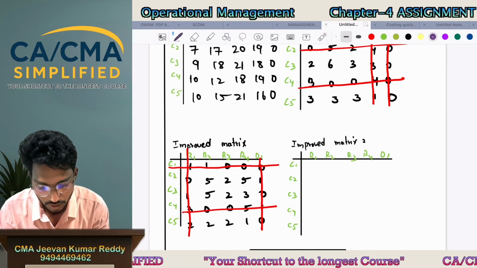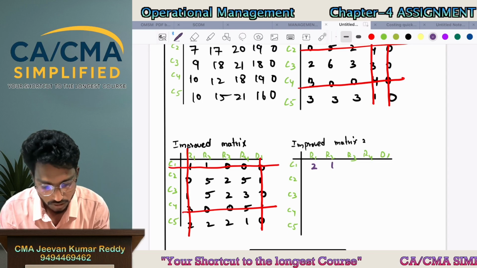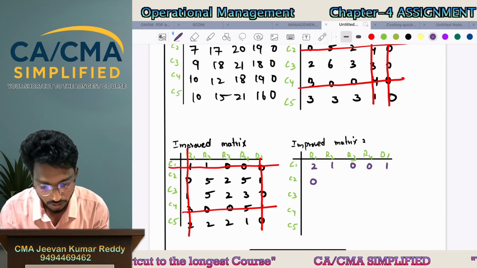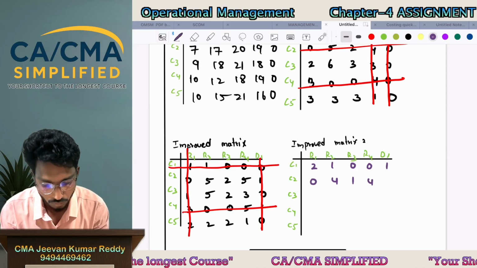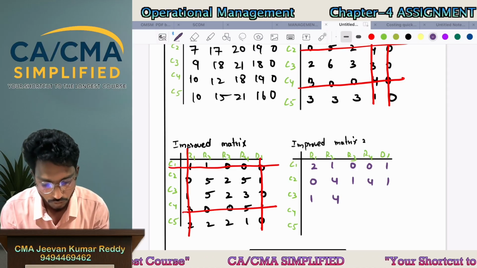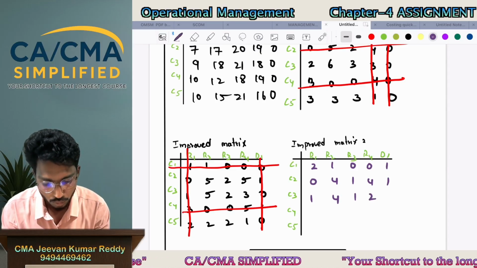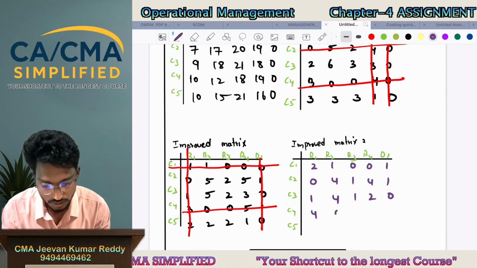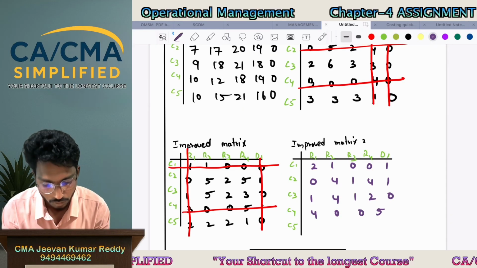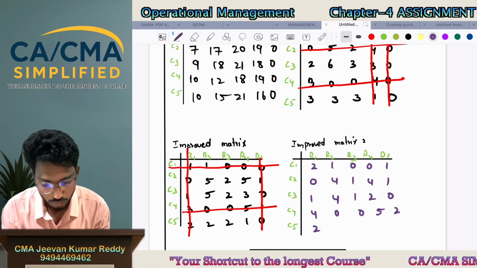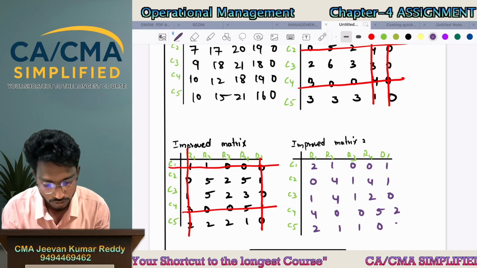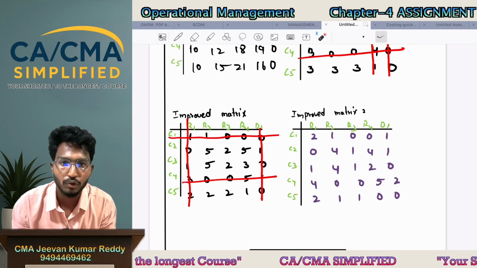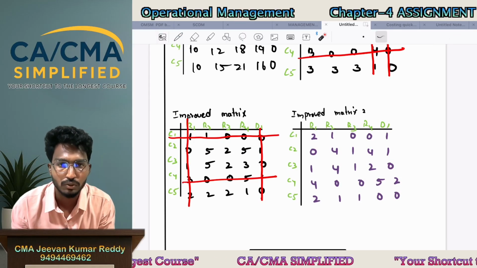So 1 plus 1 is 2, 1, 0, 0, 1, 0, 4, 1, 4, 1, 1, 4, 1, 2, 0. 4, 0, 0, 5, 2, 2, 1, 1, 0, 0. So after writing the improved matrix, again you need to do the optimality test.